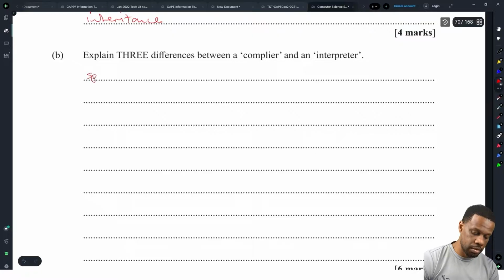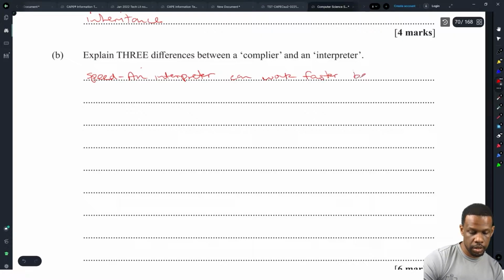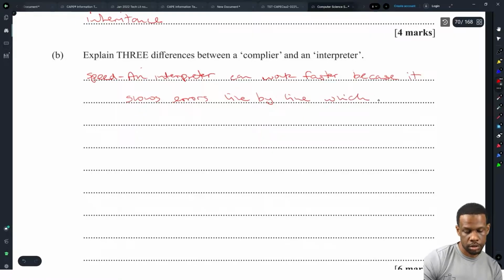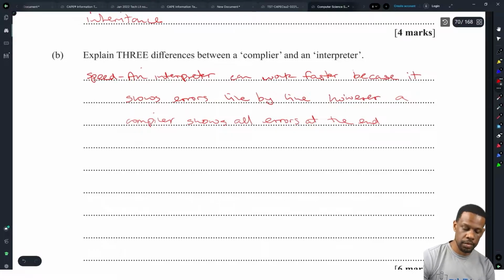Differences, first one will be speed. An interpreter can work faster because it shows errors line by line, however, a compiler shows all errors at the end. Speed. Wow.